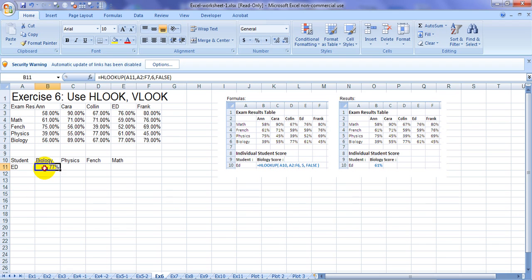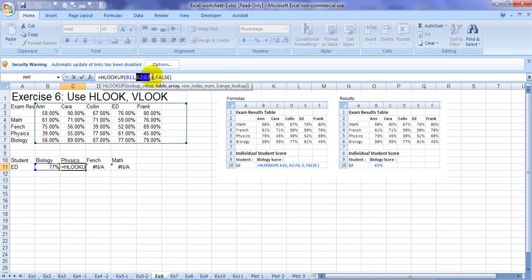So if I want to do this for physics, I do the same thing here. Look for B11, and in this particular case I change this, correct, and here biology was number 7, number here 1, 2, 3, 4, 5, 6. Here I put 5.